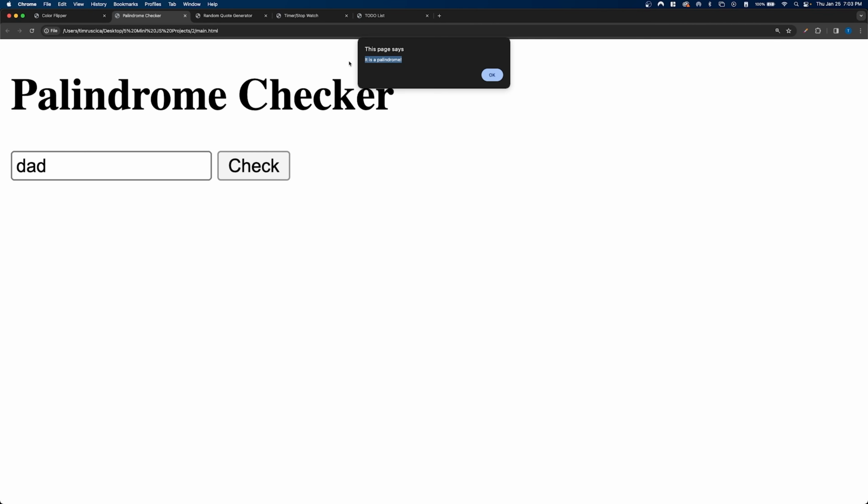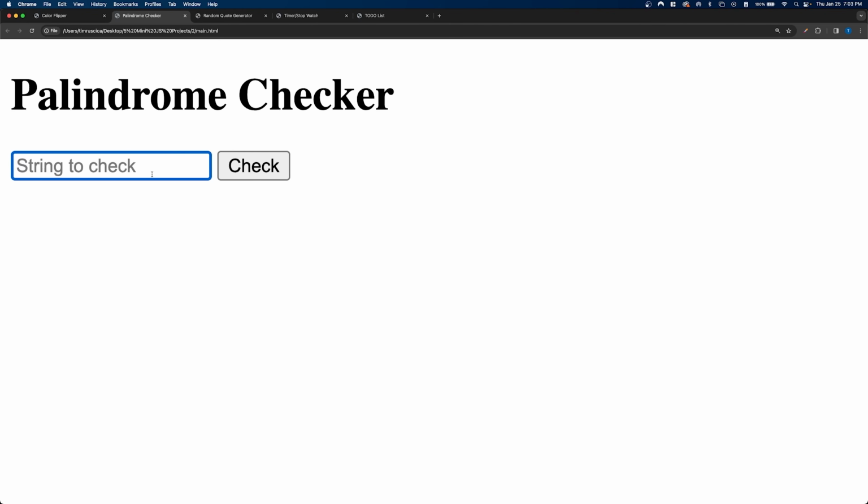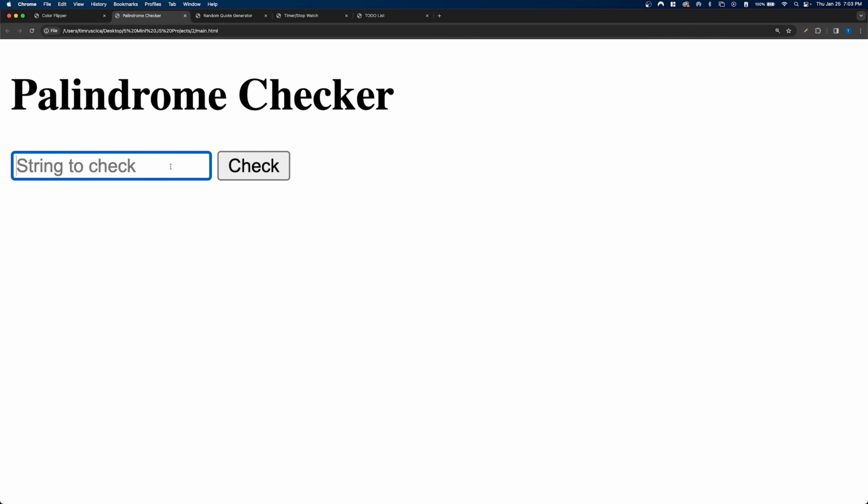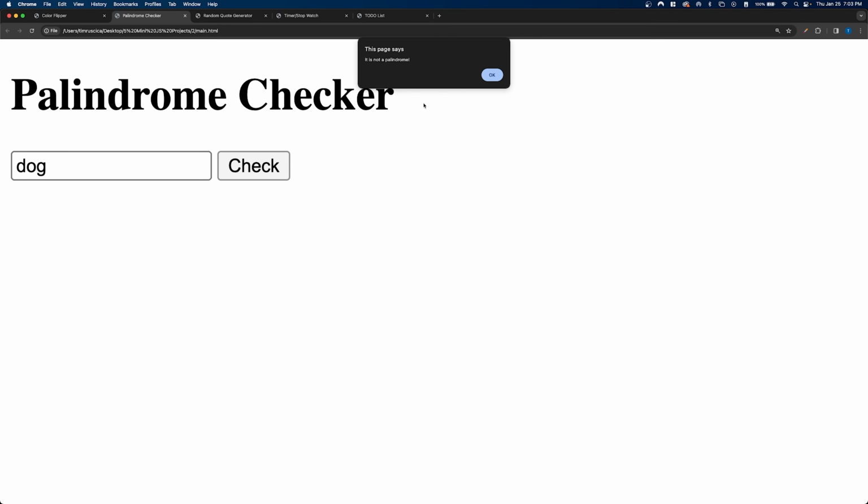So if we type check, it says it is a palindrome. If we do something like madame, right, that's a palindrome because it's the same forward and backwards. If we do dog, this is not a palindrome. So just a simple check showing you how we can check for a palindrome.